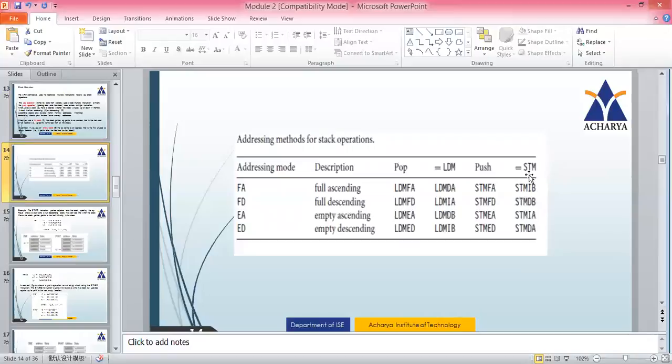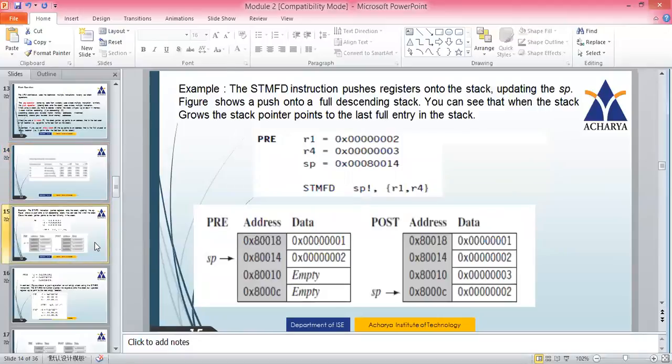Similarly, in the same way, the push instructions are implemented using these types of mnemonics. Okay, we will see with an example, and you will have clarity. Now, let's see the status of the registers and stack pointer. R1 and R4 are two different registers. R1 has the value 2, R4 has the value 3. Now, the stack pointer is pointing to 80014.